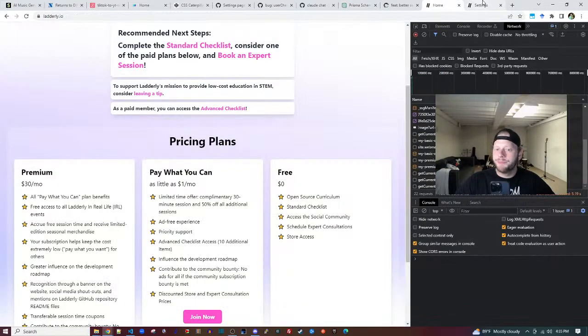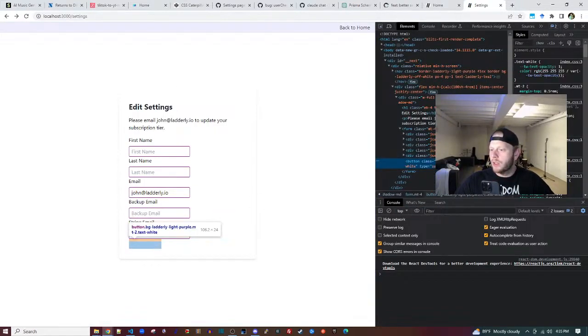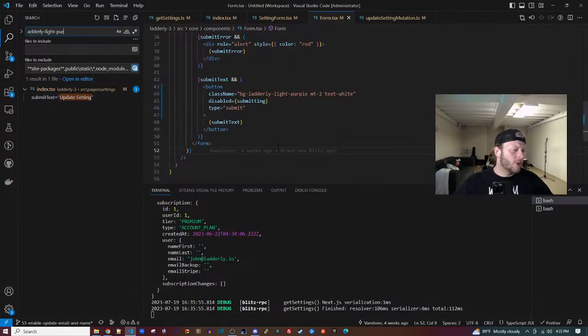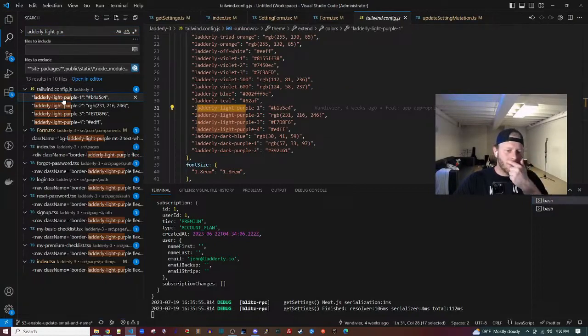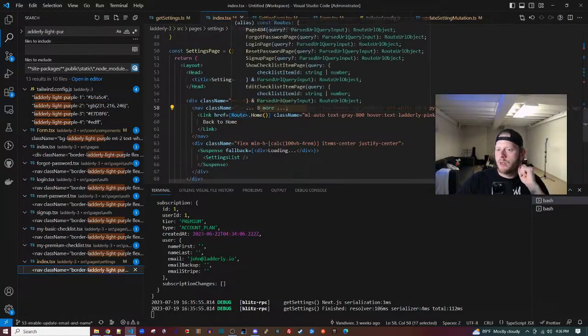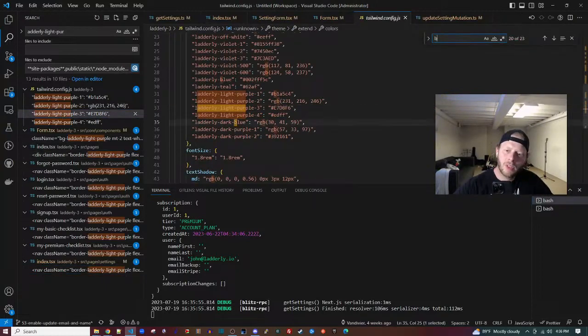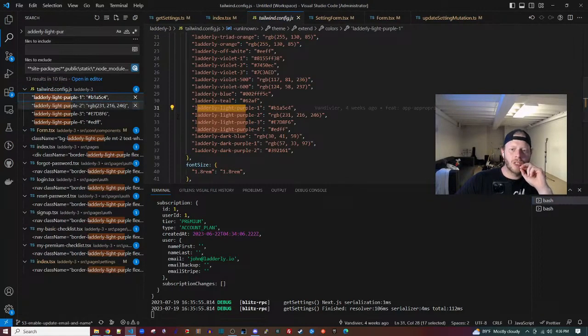So this looks pretty good. I'm not seeing my button. Control C. What I want to check is whether my custom rule is text specific. So here's my Tailwind config. These other places are tending to use border Latterly light purple. This says Latterly light purple 1, so maybe I need to add that.